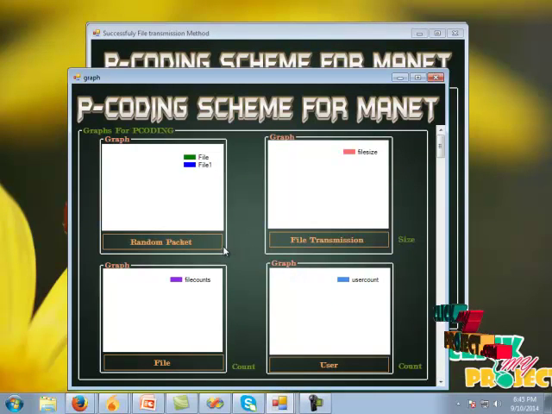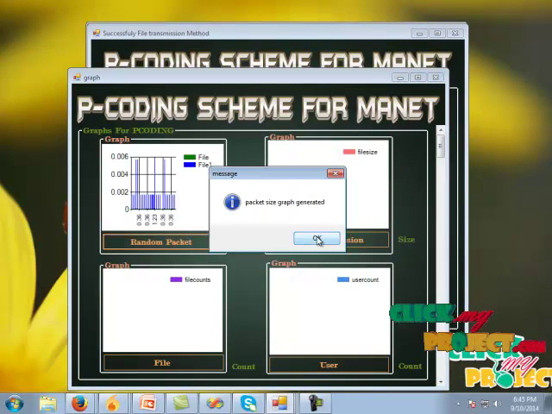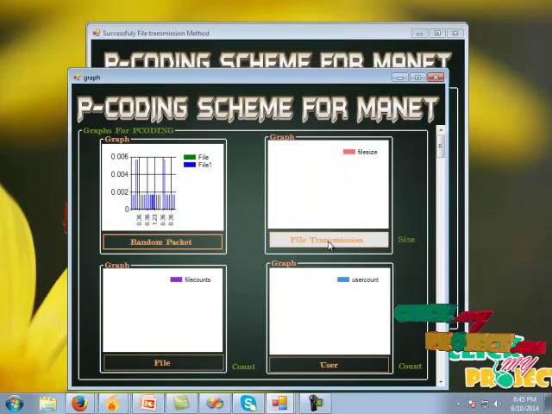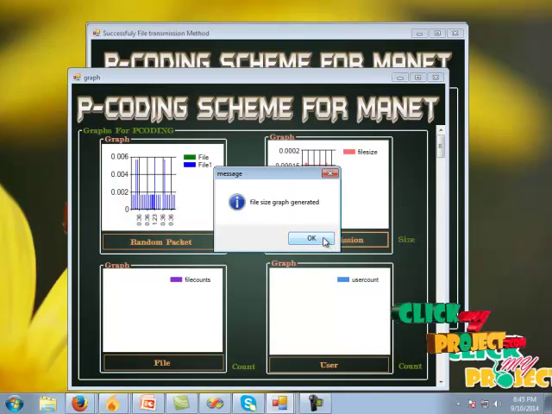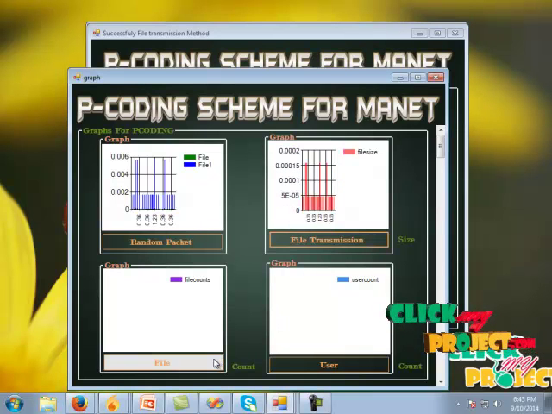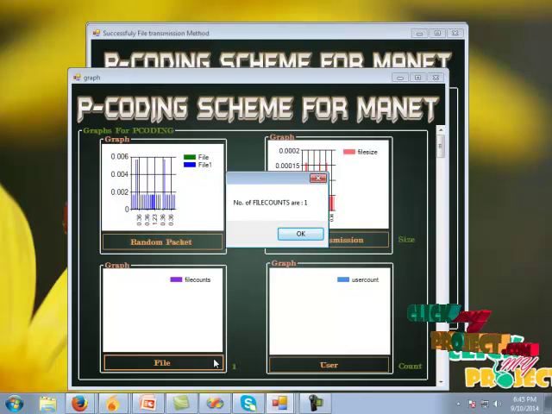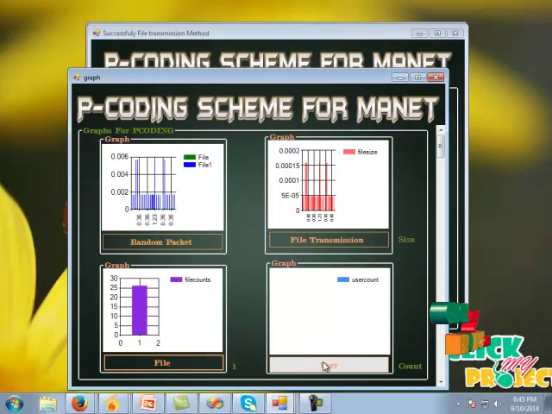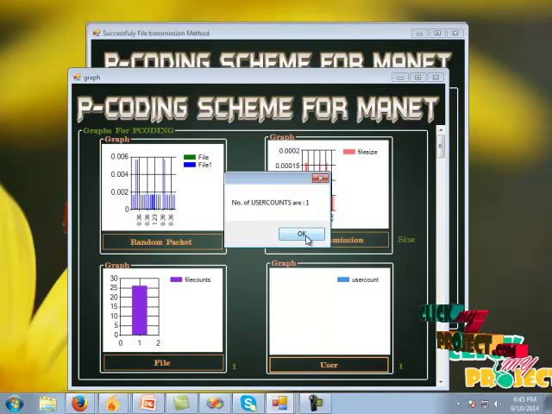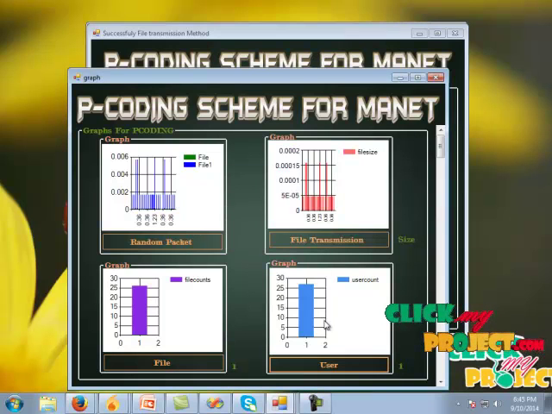Click the Random Packet button. This graph compares Random Packet 4 and Random Packet 5. Click the File Transmission button. This graph compares the highest random packet size and the file transmission size. Click the File button. From this graph we can know how many files the sender attached to send. Click the User button. From this graph, we can know the user count.